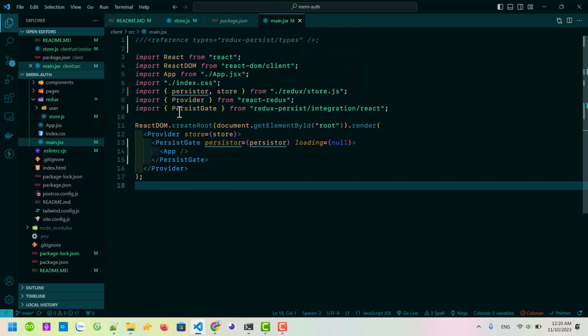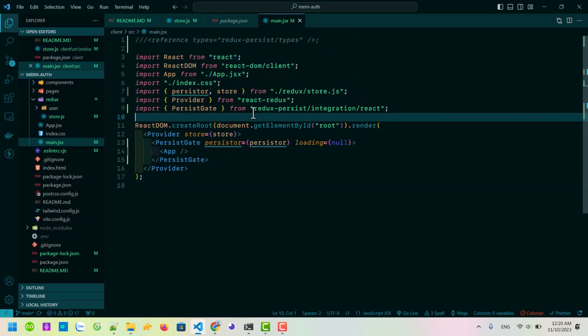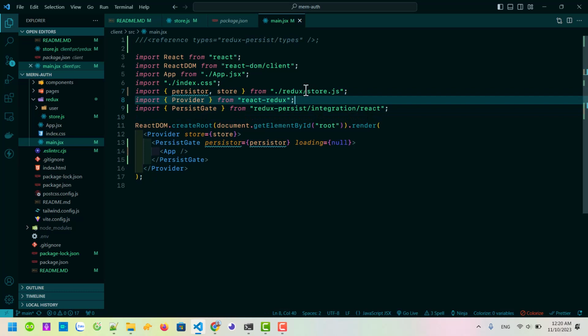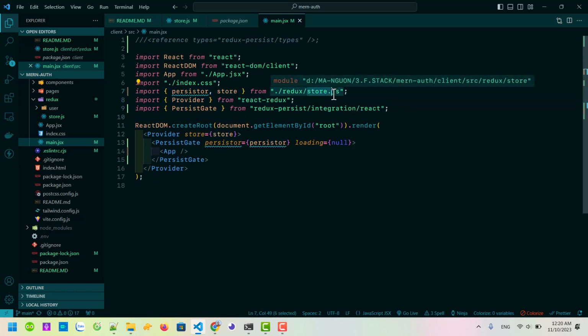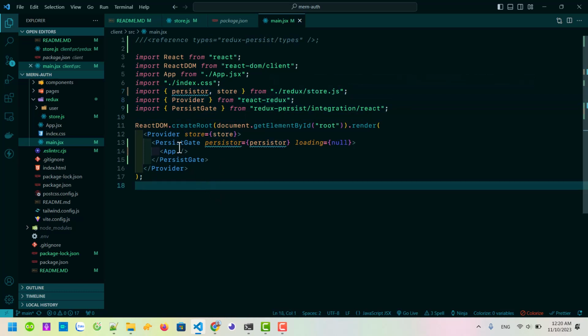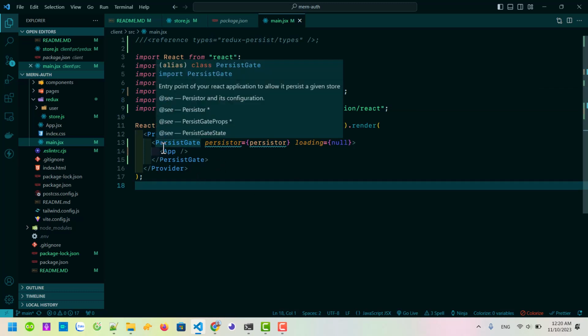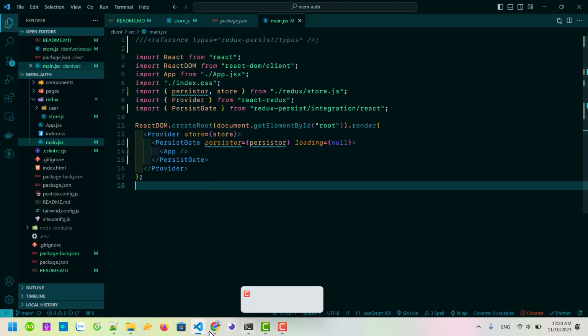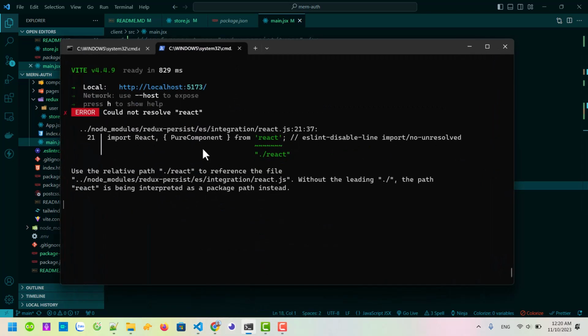I import PersistGate from Redux-persist integration, and persister from my store.js, and wrap the app with PersistGate. But when I run, I catch this error.